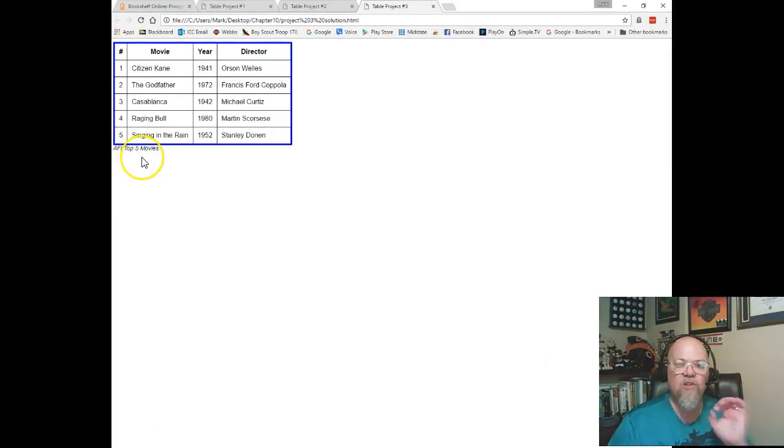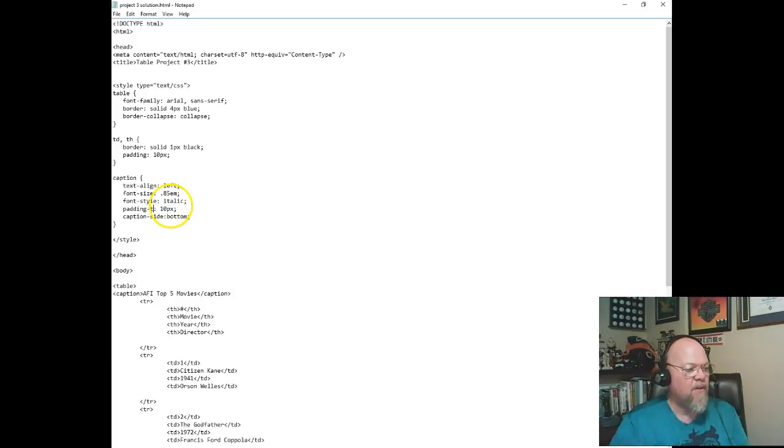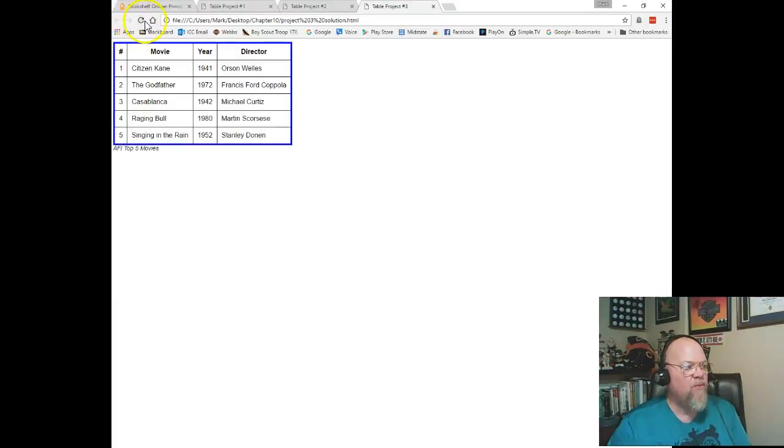Notice though, where's the padding? The padding's on the bottom, it's not on top, so that text is right up against the table. So I would need to come into here and change that padding bottom to padding top, and then save it, and then refresh it again, and look at that. Now our padding is there. Okay, so pretty cool stuff. We can control everything, where we want things to be, what color, and so on and so forth.